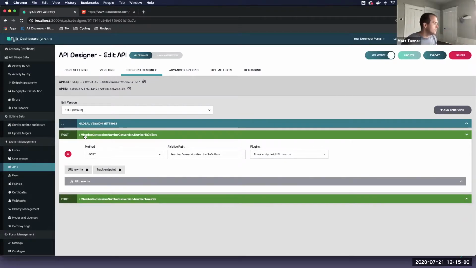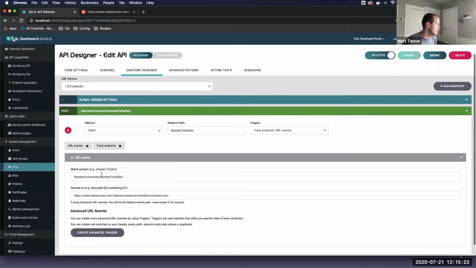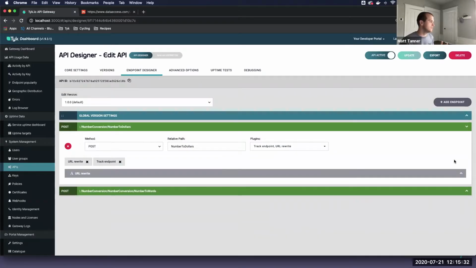Now, what you will notice is that it says number conversion / number conversion / number to dollars. I don't really want that. I don't want that long of a path. It's not necessary for me to have that path. So I'm going to take my relative path here and just change it to numbers to dollars. And you'll see that it looks a little bit cleaner. URL rewrite, I'm going to do the same thing right here and just chop that off. Perfect.